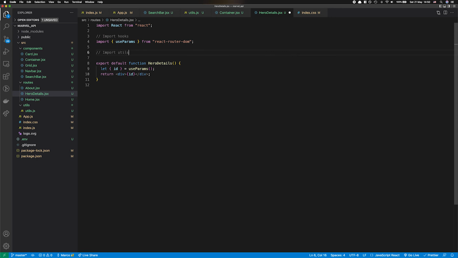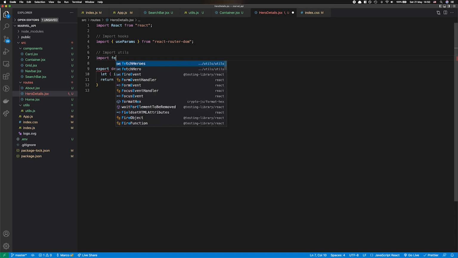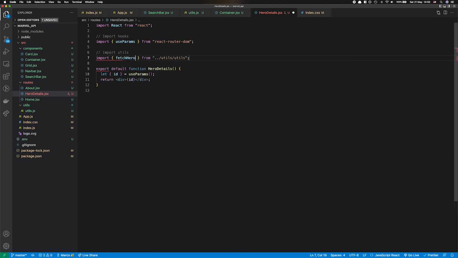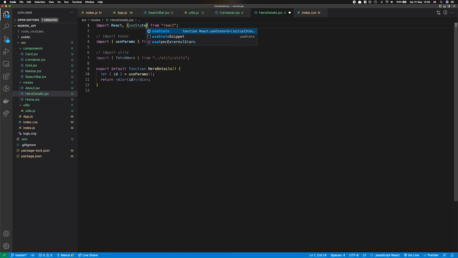I need to import the fetch hero because right now I want to just fetch one. And if you remember, it takes the ID as a parameter. And also I want to import two hooks. One is the useState, and the other is the useEffect. You will see these two hooks used in combination quite often, and actually in a more advanced project, you can create your own hooks, like custom hooks.